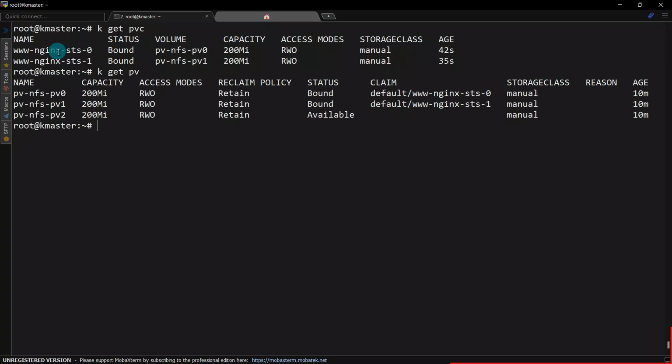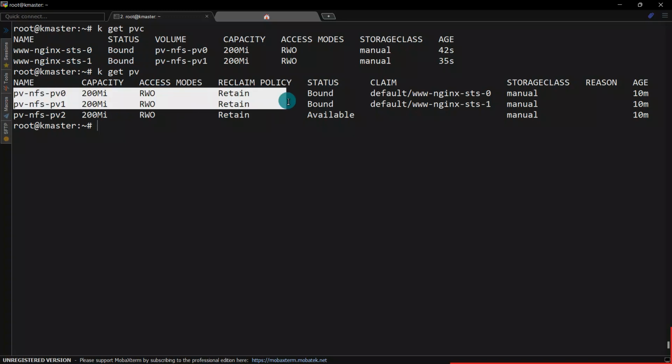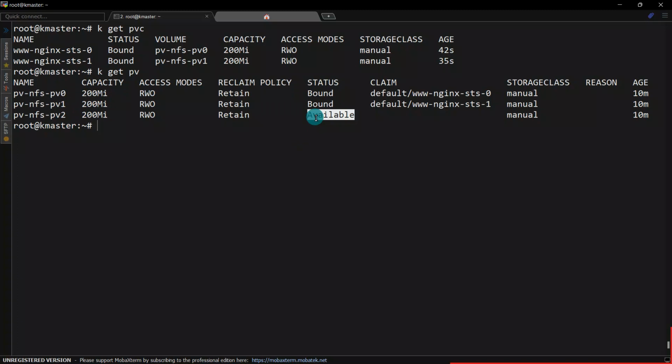Now we have only 2 pods, so 2 claims were created, and both the claims got attached. That's why in the first and second you will see Bound, but the third persistent volume is still available. So if I create one more pod of the STS, that will get attached to the third persistent volume as well. Okay, so it's always good to have extra provisioning of persistent volumes so that at any given point in time, if a new StatefulSet pod gets created, it has a proper persistent volume attached to it.